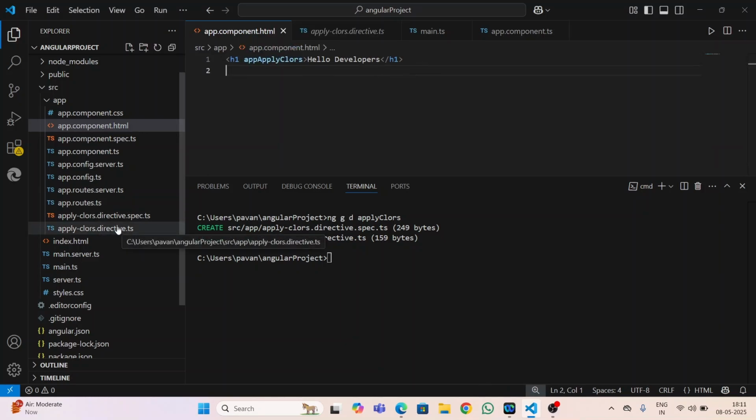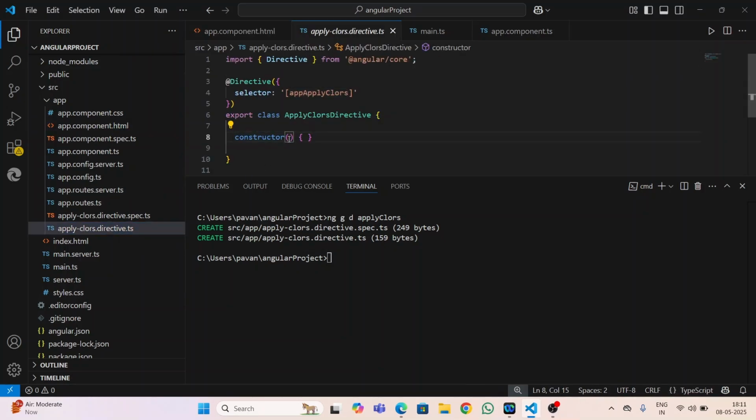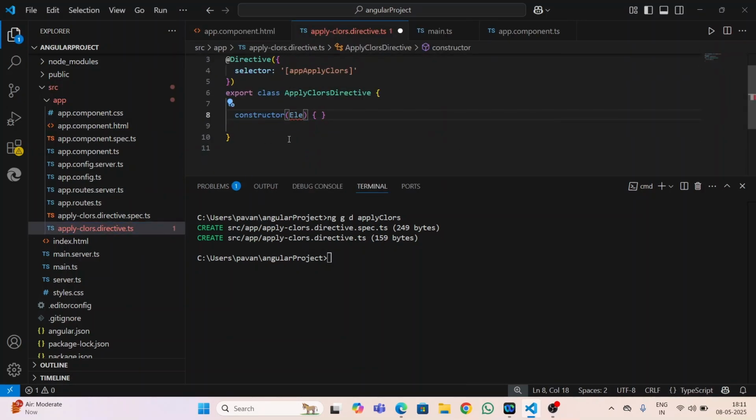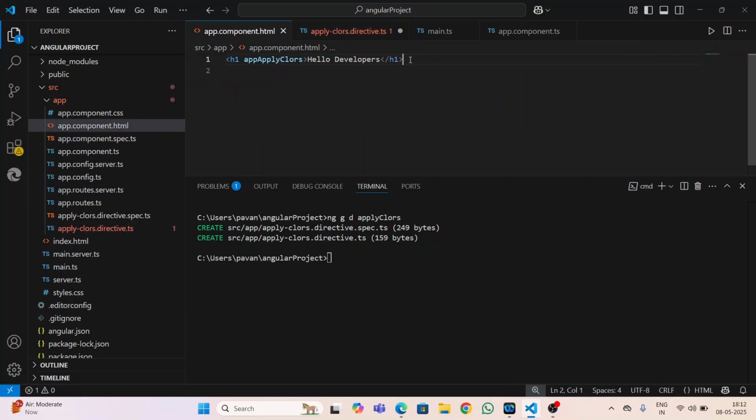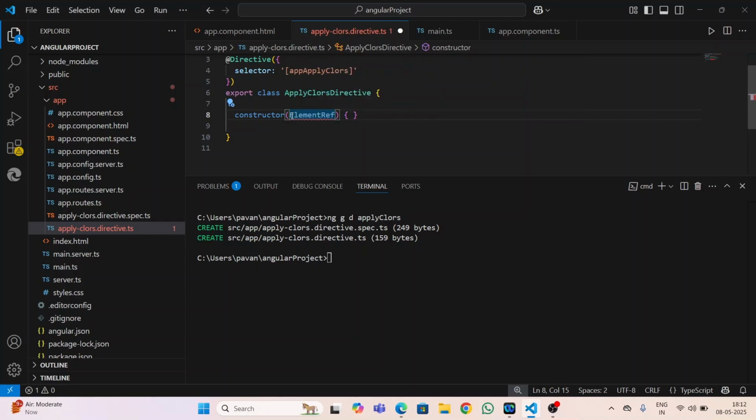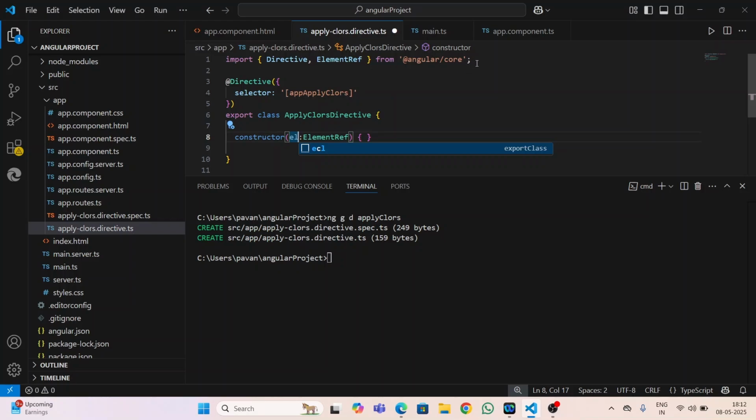And then here inside the constructor I will take ElementRef. This ElementRef will grab all the data of the element, meaning here it will take this entire data. I will assign this to one variable. This concept is considered dependency injection. We can import it. See, from Angular core I am importing it.